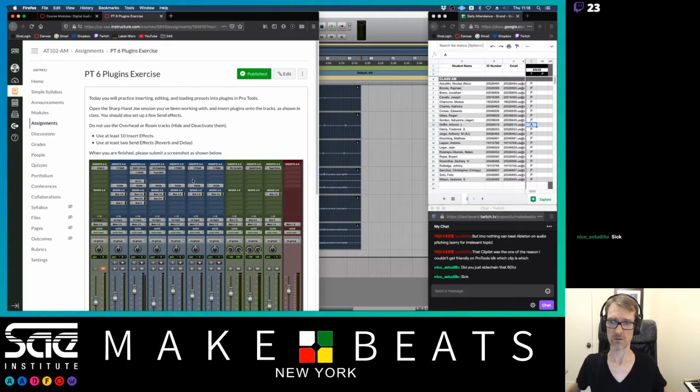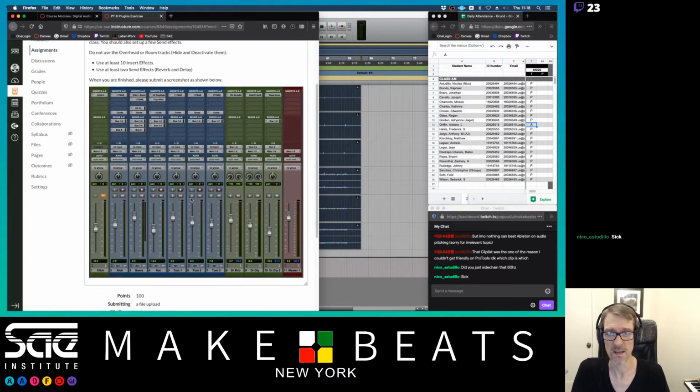Don't use the overhead or room tracks. I'm going to hide and deactivate them, and then use at least 10 insert effects and 2 send effects, reverbs and delays, or just 2 reverbs if you want. When you're finished, just submit a screenshot like this one here.